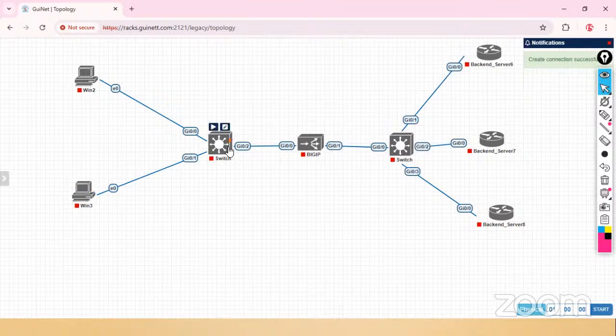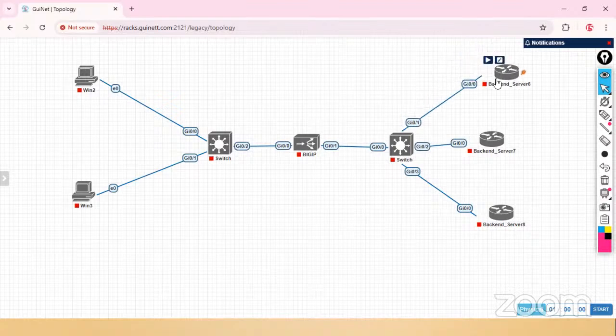Users are connected to the switch. After the switch, we have the F5 and again a switch. On these switches we have the backend servers. So we deploy this type of topology.